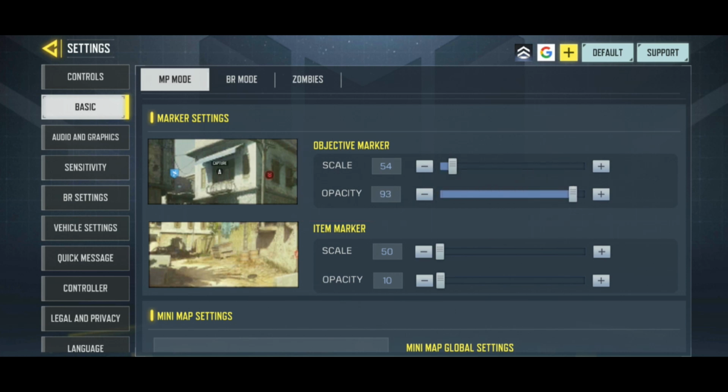And that's how to increase the opacity of objective marker in Call of Duty.